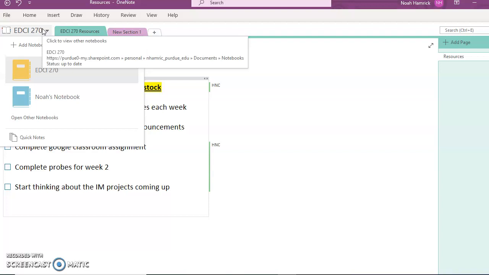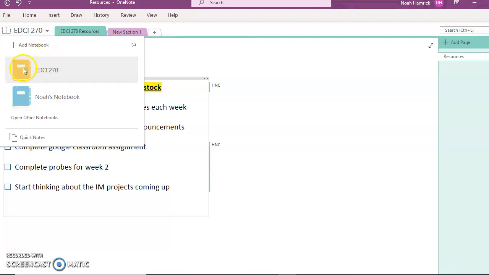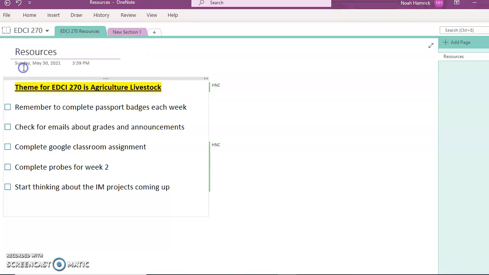in, over on this top left hand side you can pull down your screens for all your notebooks. So I got two notebooks going right now. We're just going to start with this EDCI 271. This is my resource one. So in here I have about 5 or 6 notes for me to keep track of.